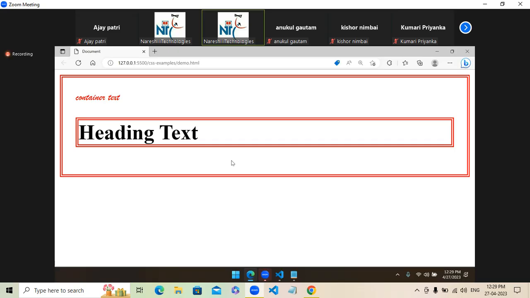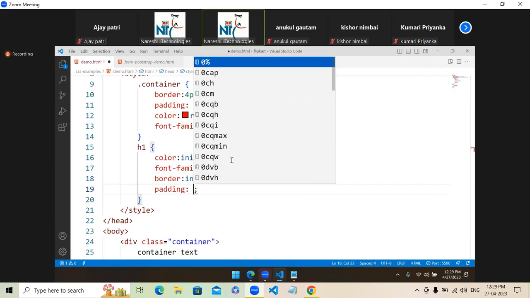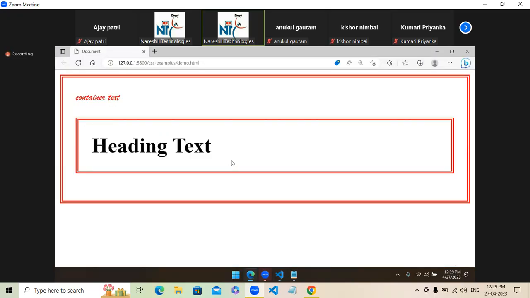Now, what is it inheriting? Border. But padding it is not inheriting. I want it to inherit padding also. Then we can put padding: inherit. Padding also it will inherit. Now you will see some padding also there. Whatever parent effects are there, it can implement.